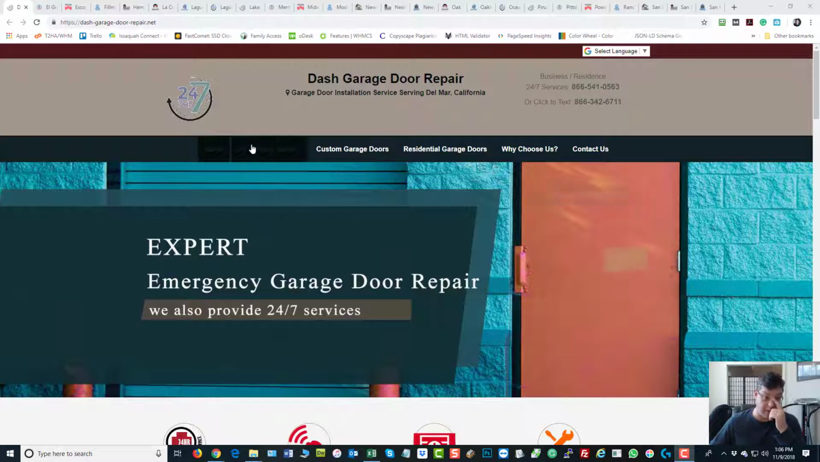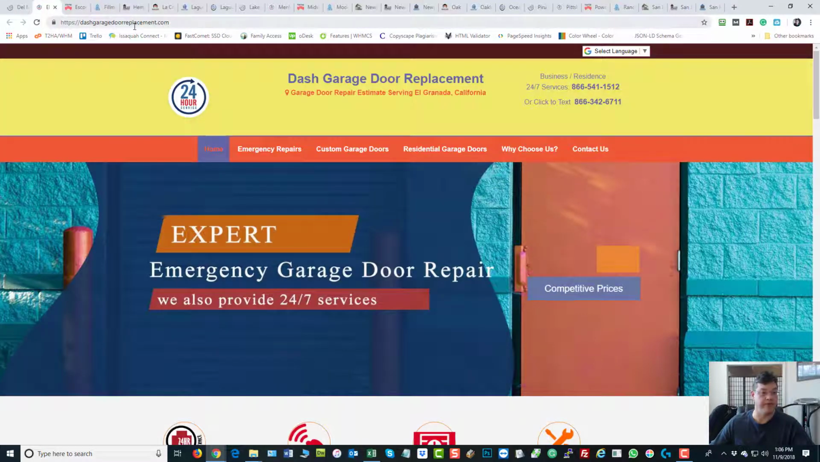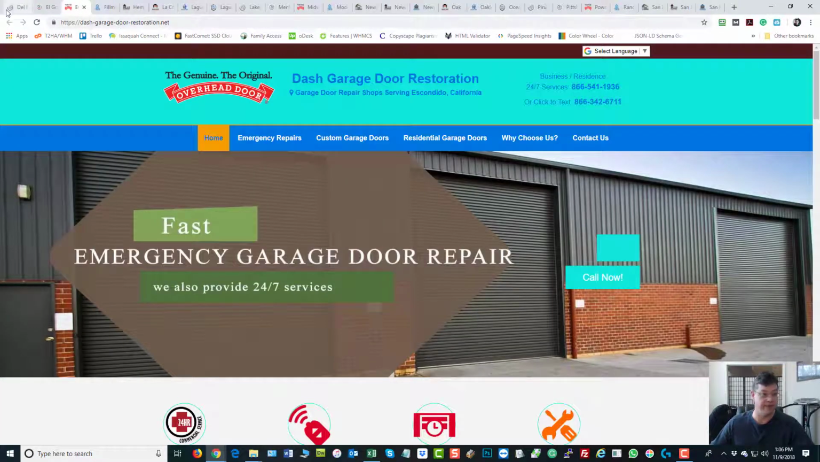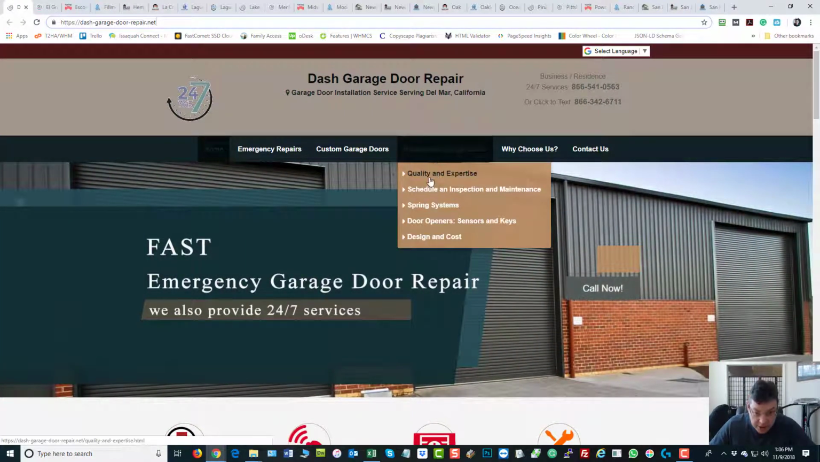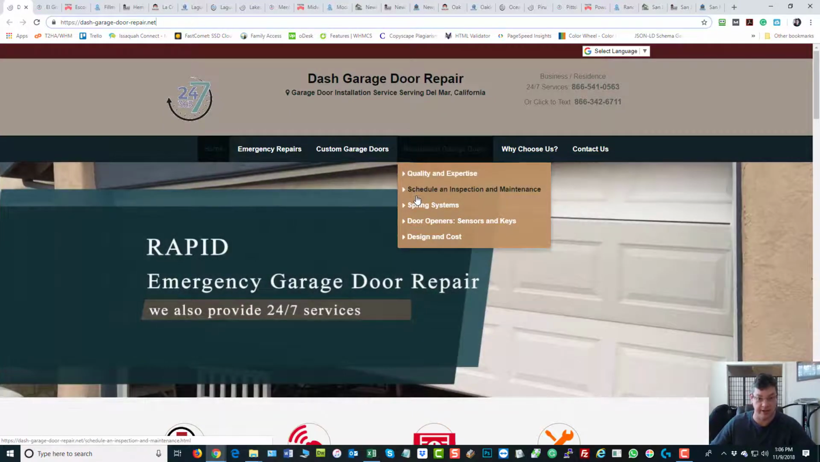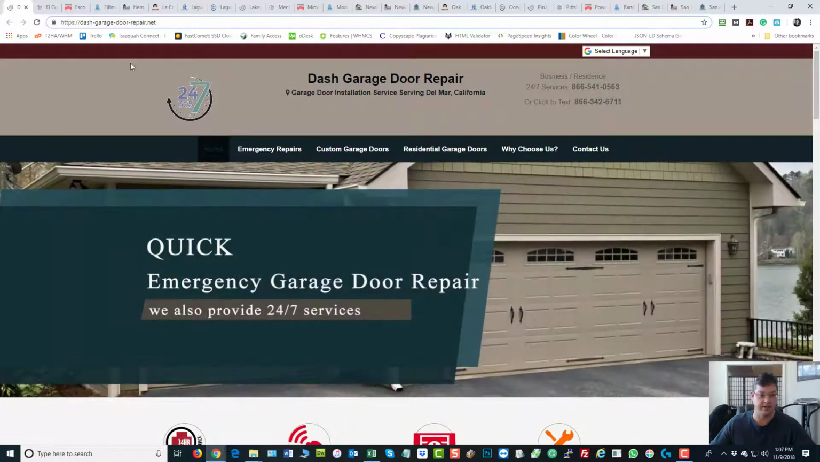I'm just going to show you how this works. Dash garagedoorrepair.net, and then we have dash garagedoorreplacement.com, and so on. I just have a bunch of domains, a bunch of websites up. Here's how you would normally log in. Let's say you wanted to change the order of the pages, or switch to a different logo from the list of logos available, or change the position of this thing from the right to the center to the left. Whatever you want to do, you need to log into the website.